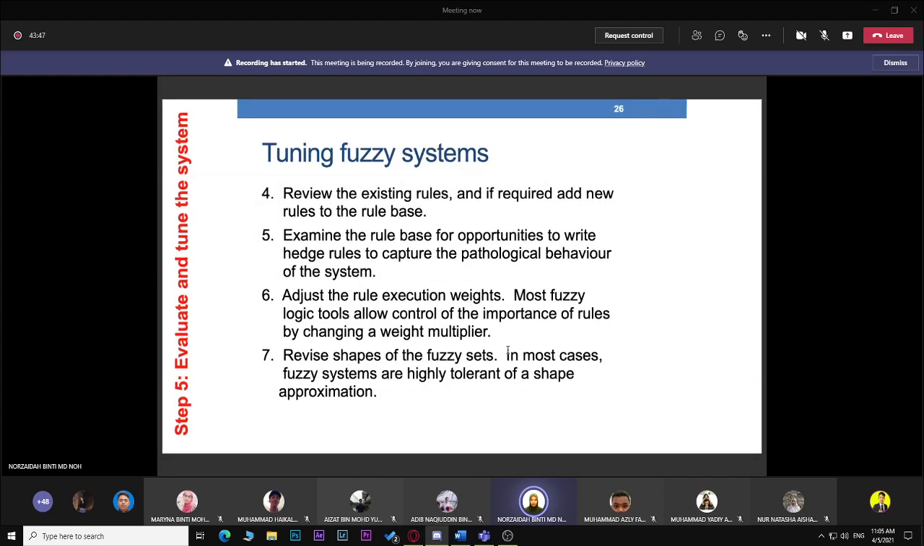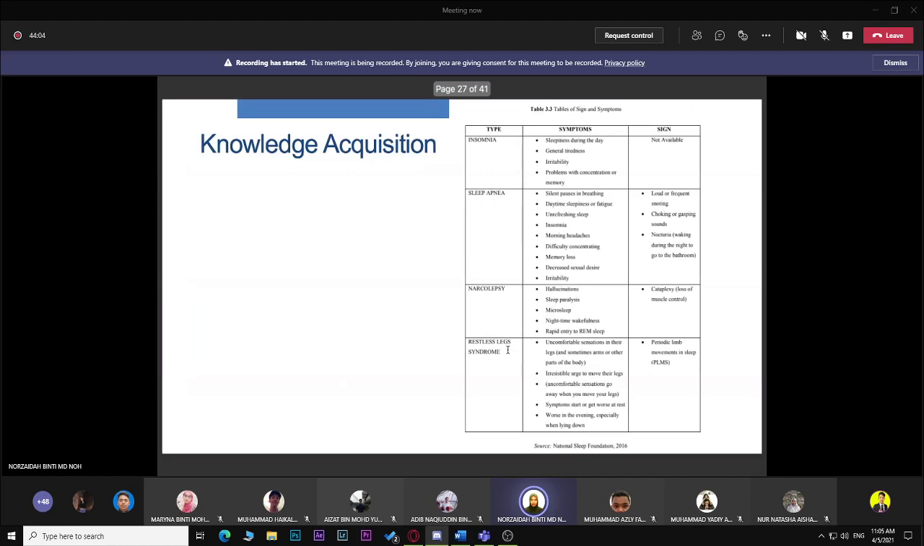Okay, and then you can also revise the shapes. Sometimes in most cases, fuzzy systems are highly tolerant of a shape approximation. However, you can change the shape of the fuzzy set if you want, and then look at how does it perform. Is it performing better or not? Okay, so this is an acquisition.